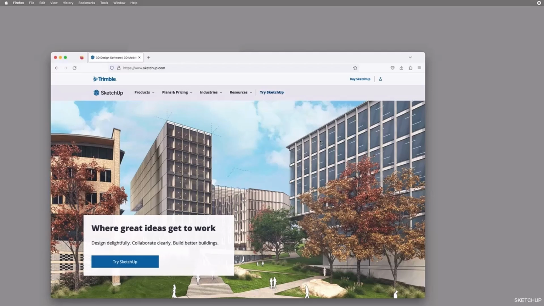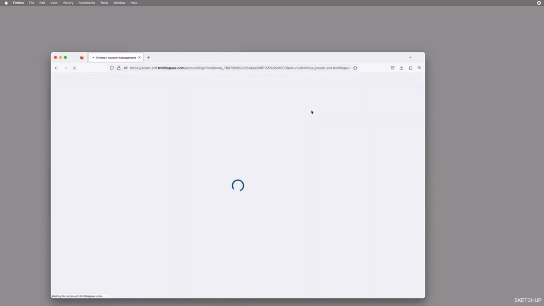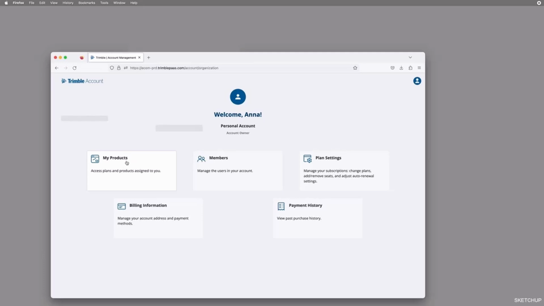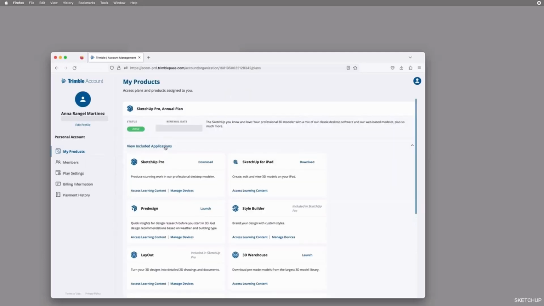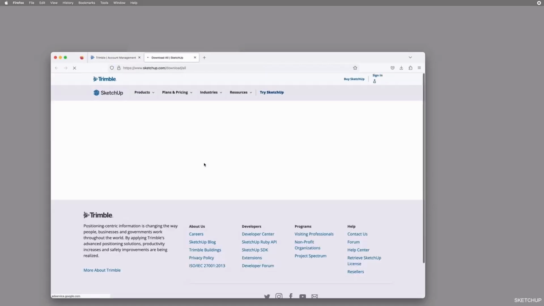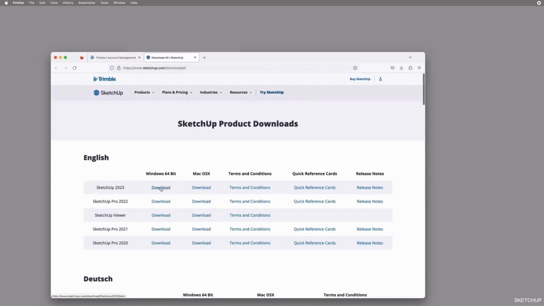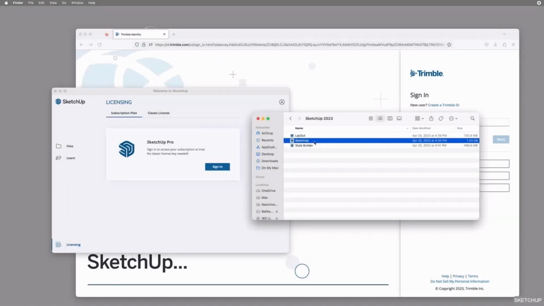Now that you have signed in, please click on the little icon in the bottom right corner and select My Apps. From here, you can view all included applications in your Pro license. You can download SketchUp Pro and choose the Mac or the PC version. After downloading, you simply install your program as you would install any other programs within your Mac or PC version.